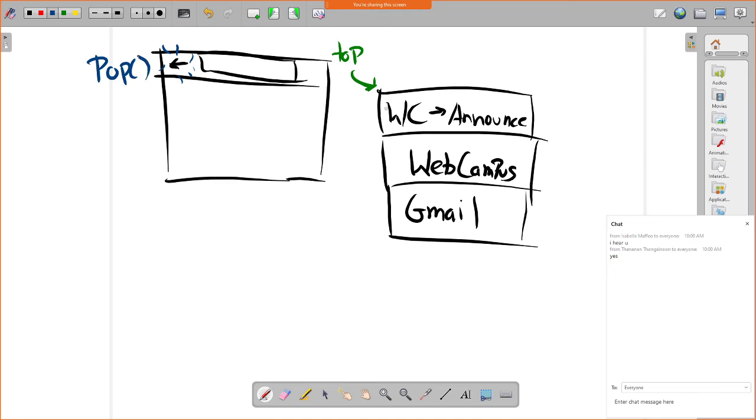So when you hit the back button and you're on the Web Campus Announce page, it's going to take you back to the last page you were on, which was the Web Campus main page. And then if you hit the back button again, it would pop that off the stack, and then we'd end up back at Gmail. So the idea is that it keeps a stack, and if you use it that way, you can keep a history that you can go back through if you decide to pop from the stack.